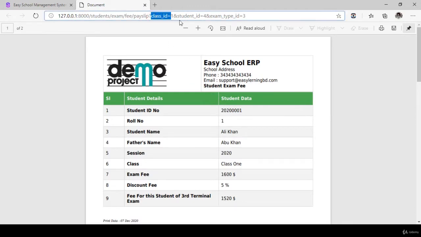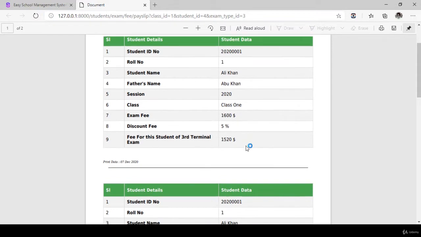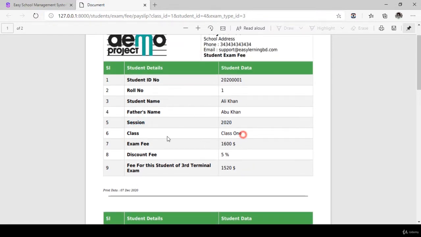That is our class ID. I pass that student ID, and also I pass that student type ID. You can see our type ID is 3 right now. For that reason, you can see the student ID number, roll number, and student name as Ali Khan, with Abu Khan as father name. The session is visible, the class is visible, the exam fee amount is visible, the discount amount is visible, and then there is the fee for this student of the third terminal exam. That is our 3 ID, actually the third terminal. It is now perfectly, dynamically updated, and that is our amount, right?